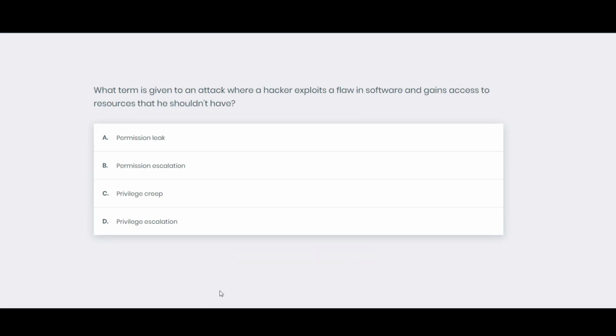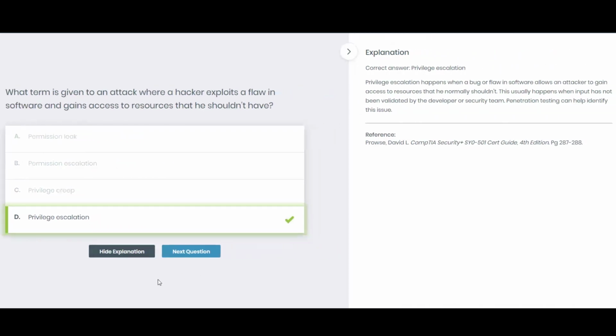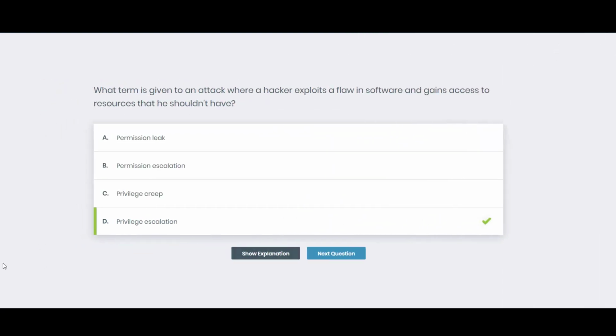Okay, what term is given to an attack where a hacker exploits a flaw in the software and gains access to resources that he should not? Oh, this is privilege escalation. Privilege escalation happens when a bug or flaw in software allows an attacker to gain access to resources that he normally shouldn't. This usually happens when the input has not. Okay, same thing with this pivoting.